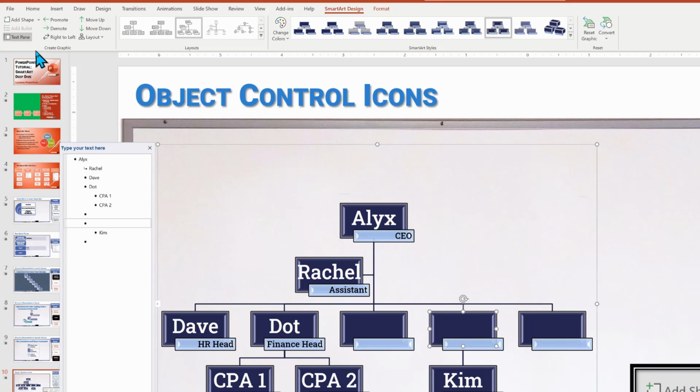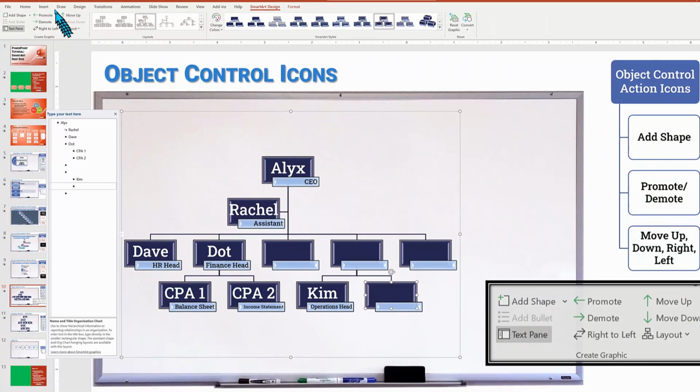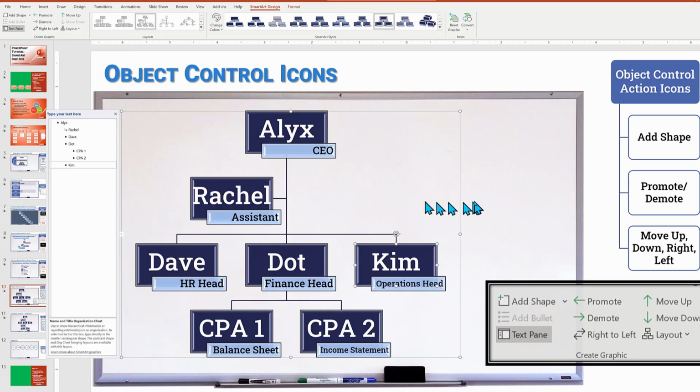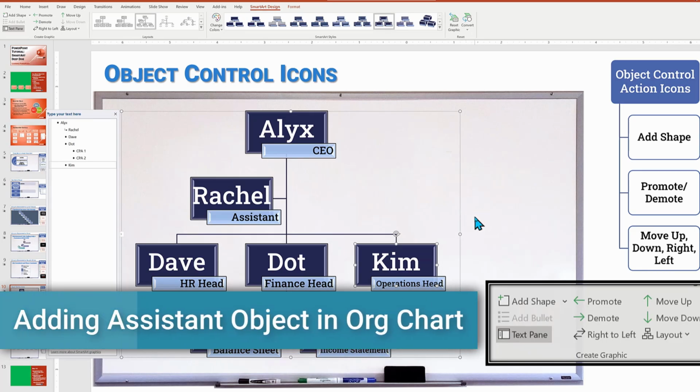If you want to see how we built this from scratch, do refer to our first video in this series. For now, I'm going to go ahead and undo and show you one special item that is specific to the hierarchy org chart. I'm going to give our finance head, Dot, an assistant, which is neither a box above or below or to the side.